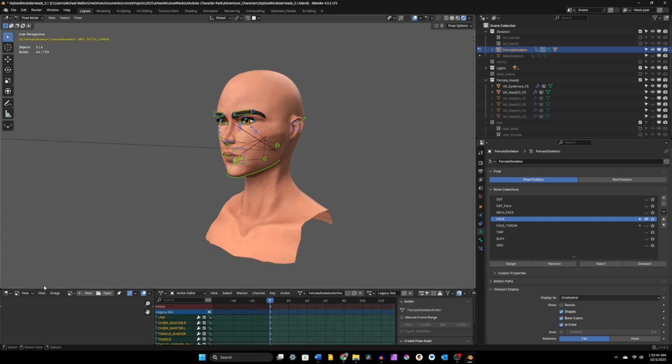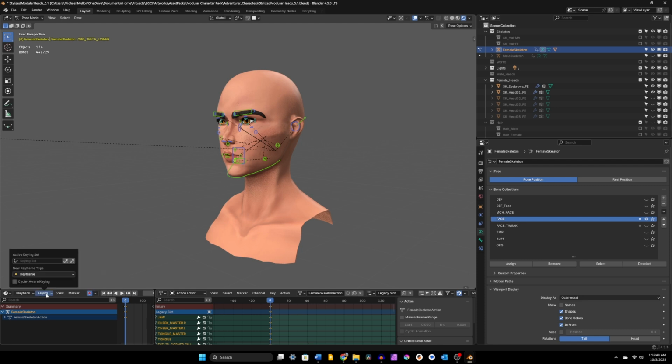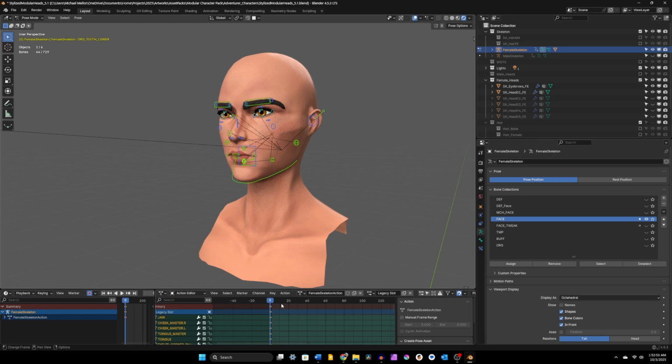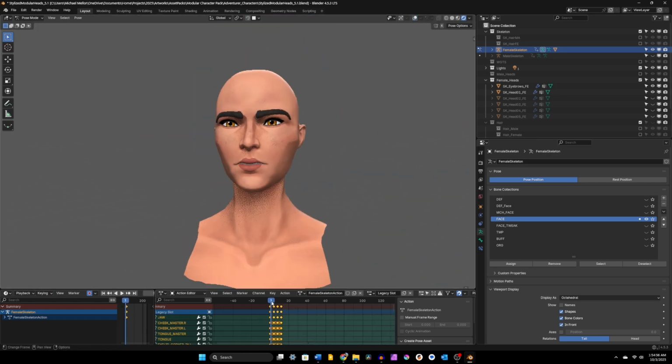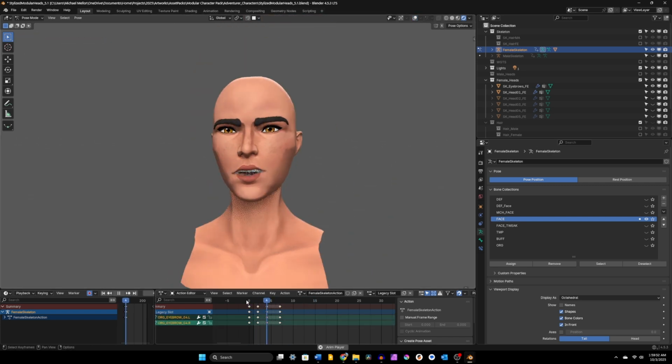I'll use I to keyframe all the face bones and then enable auto keying on the active keying set, which I'll set to the available keys, which are the ones that I just made. And now I'll go through the timeline making adjustments to the pose. And here's my test animation.